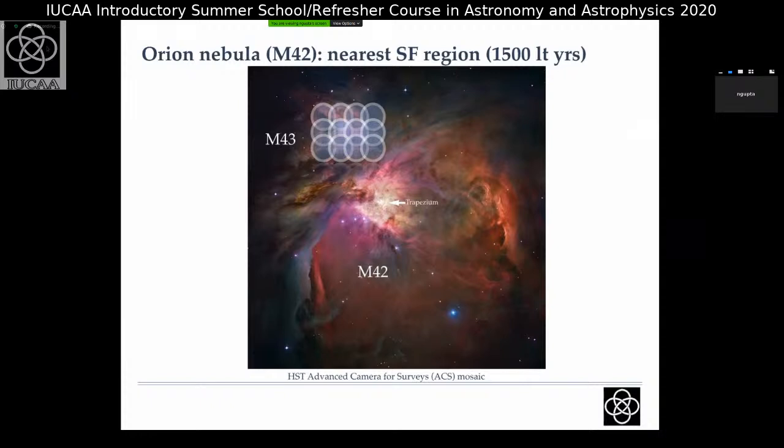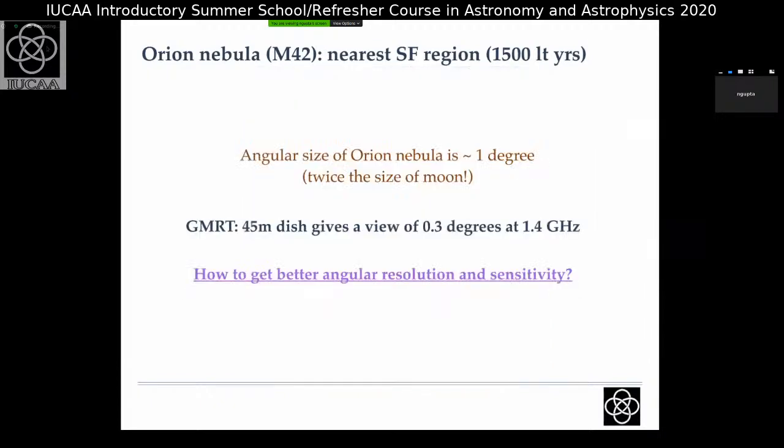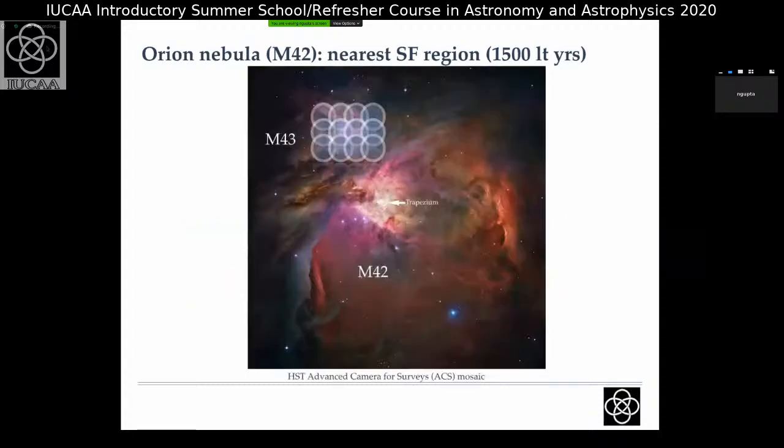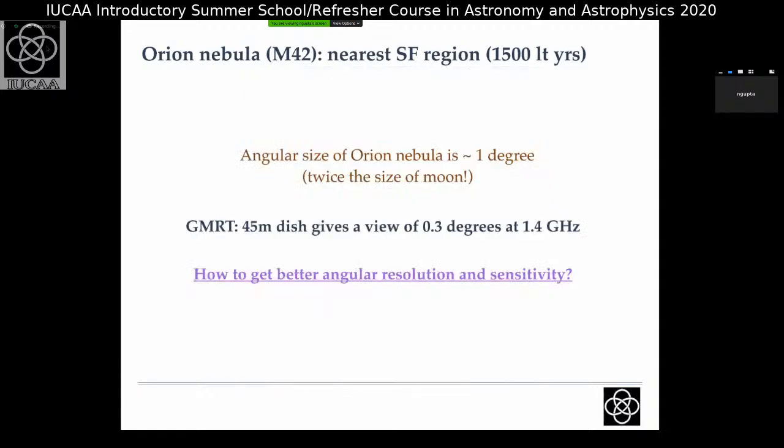So if you want to do meaningful astronomy, you want to be able to achieve similar resolutions at different wavelengths, right? The challenge here is that we want to go from 0.3 degrees to not 0.1 or 0.01 degrees. We want to get to sub-arcsecond resolution, because that's what this kind of image has, and other wavelengths are able to achieve.